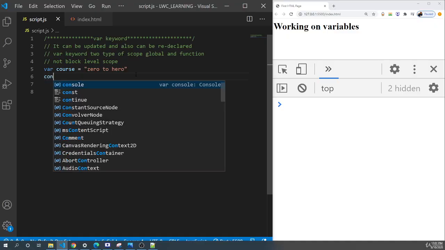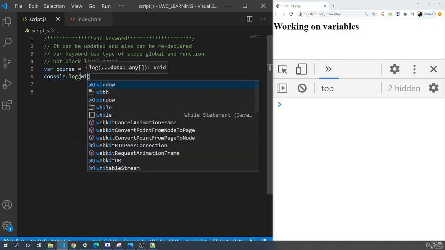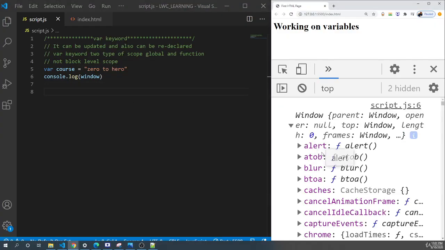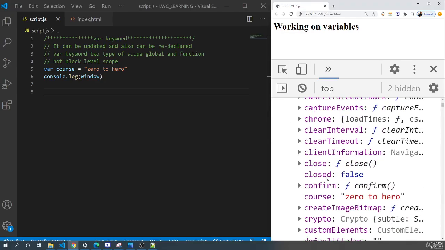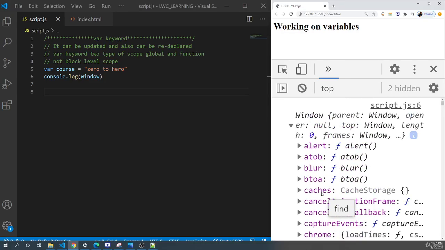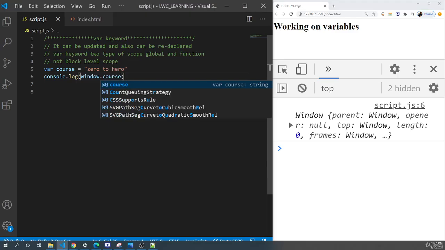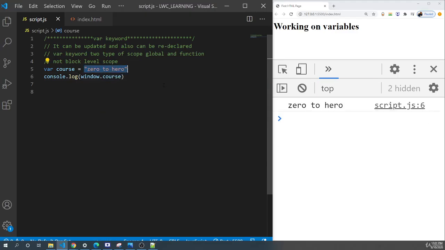So just to see what window is, I'll say console.log and type window. It will print a window object. Everything in JavaScript is window. Alert, when we see the alert, it's a window. We see catch, close, confirm, and everything. So when you declare a variable with the var keyword, it is automatically assigned to the window object. To confirm that, if I say window.course, it will print the value of my variable, 0 to hero. So it means the var keyword is in the global scope.